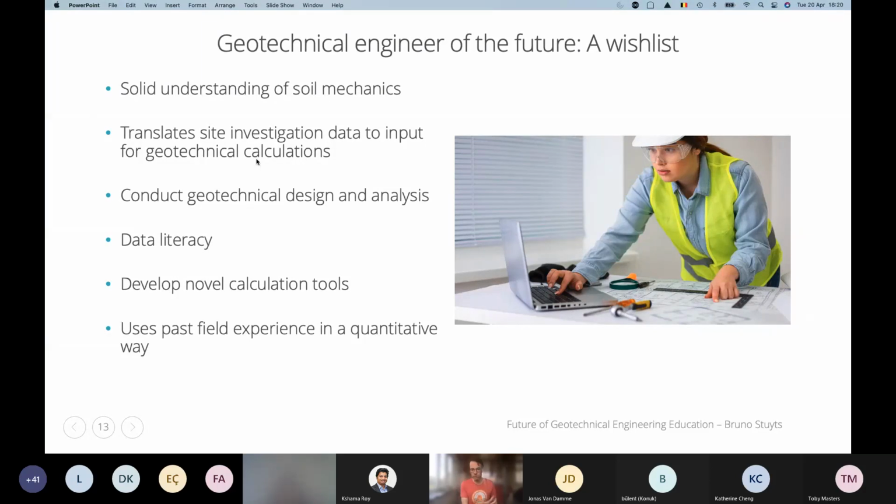I think that comes first, and people need to be able to reason from soil mechanics principles to solve foundation-related problems. Also, when site investigation is gathered, the geotechnical engineer needs to be able to translate that data to input for geotechnical calculations and then carry out those calculations. I think those first 3 bullet points are things that you would find in any job description of geotechnical engineers today. And these are also the skills that the currently practicing geotechnical engineers are most likely desired to have.